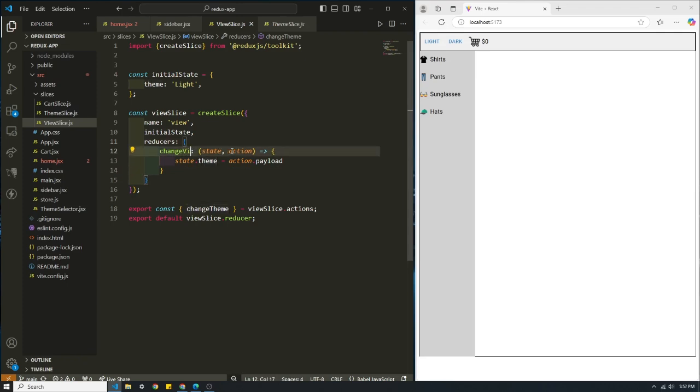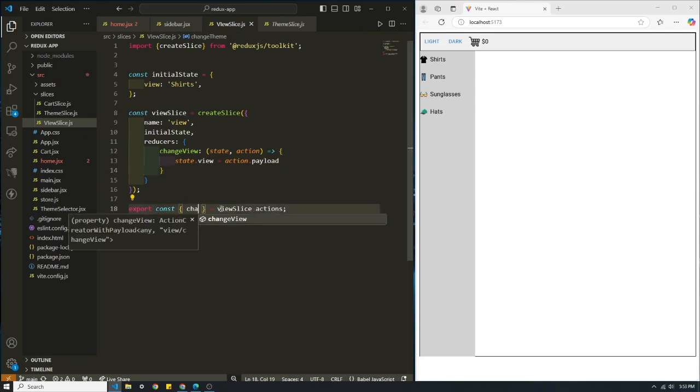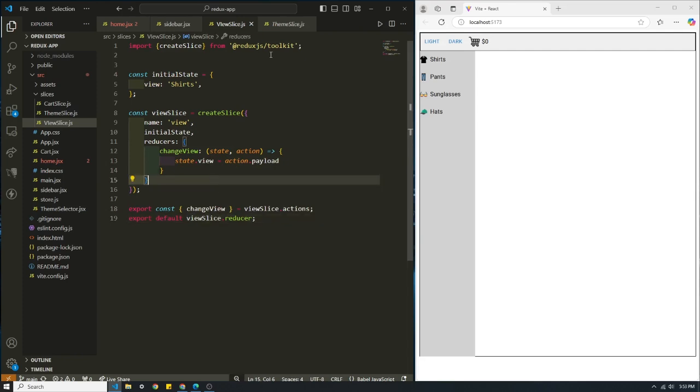And its method is going to be called change view. The one property of state that we're going to be keeping track of in view is literally just whether it's pants, shirts, sunglasses, or hats. We're going to initially set it to shirts because that's the first item on the list. And our change view function, all it's going to do is state.view equals action.payload. We're going to export out that function, export out view slice.reducer.